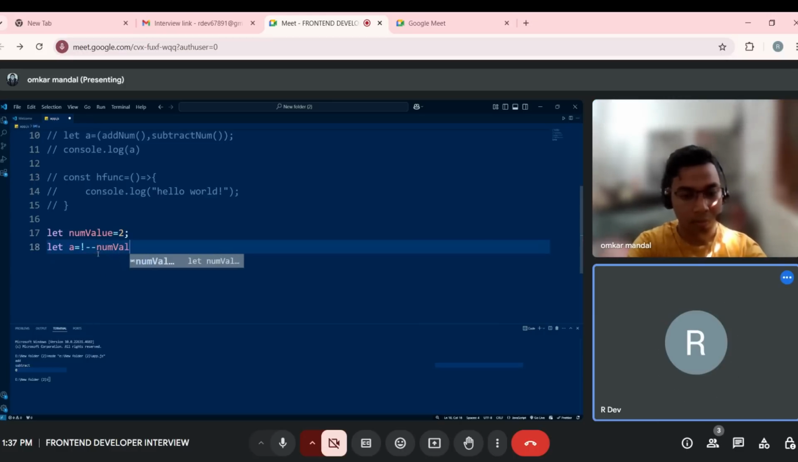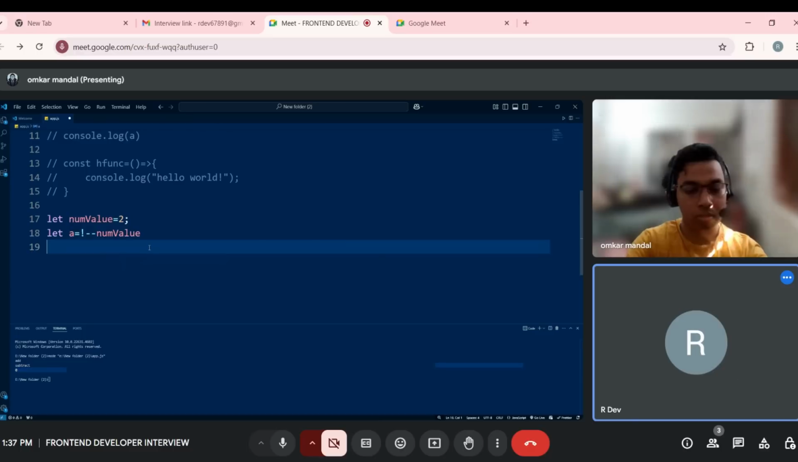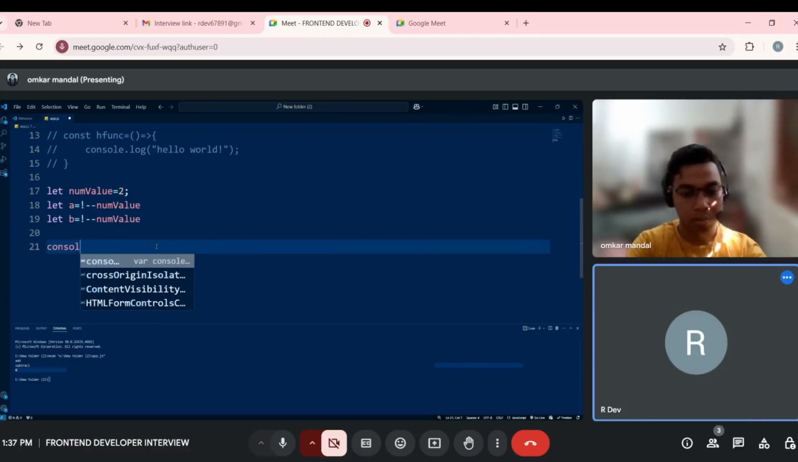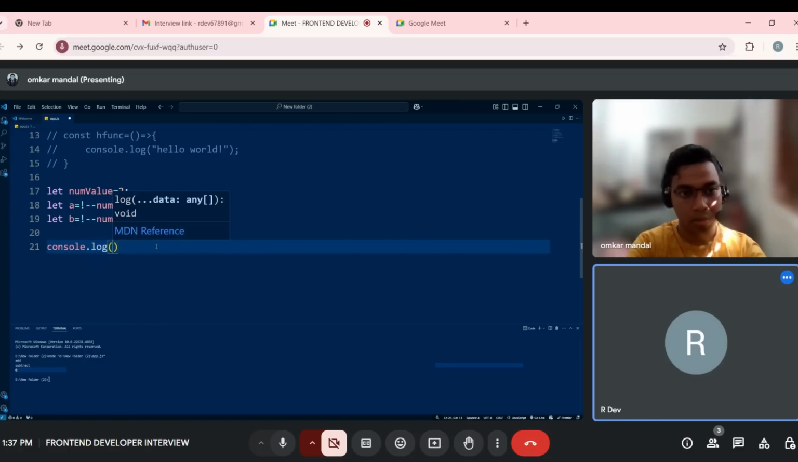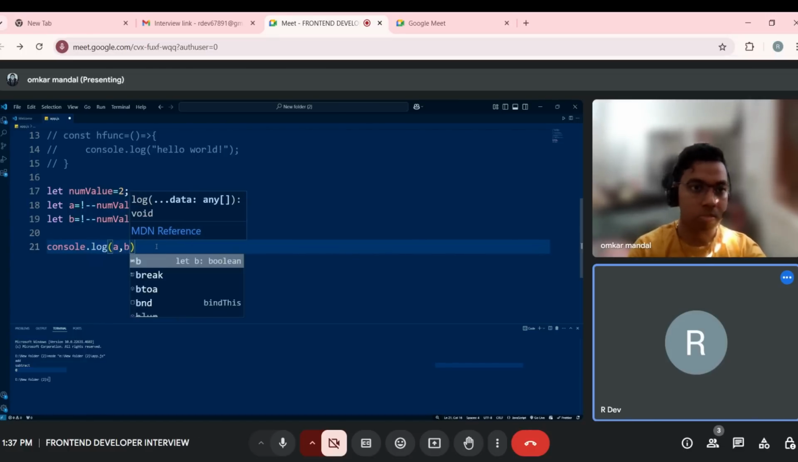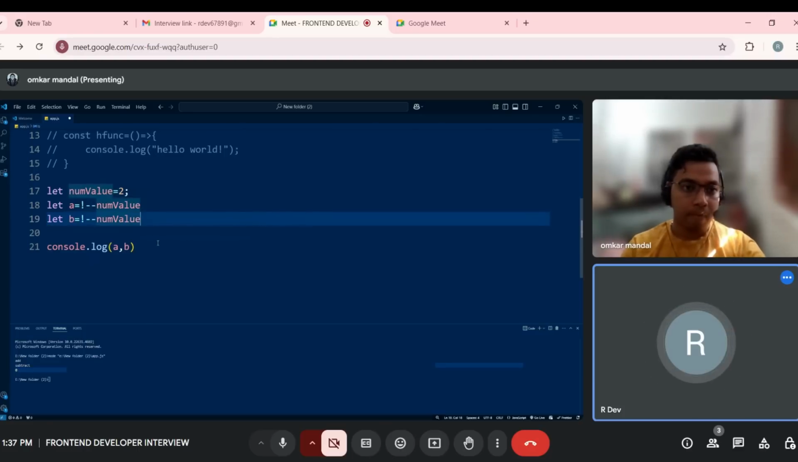Yes. And you can write for b as well, again the same. Let b equals negation of pre-decrement of num value. And on the next line, console log of a comma b. Now tell me what could be the output and why.